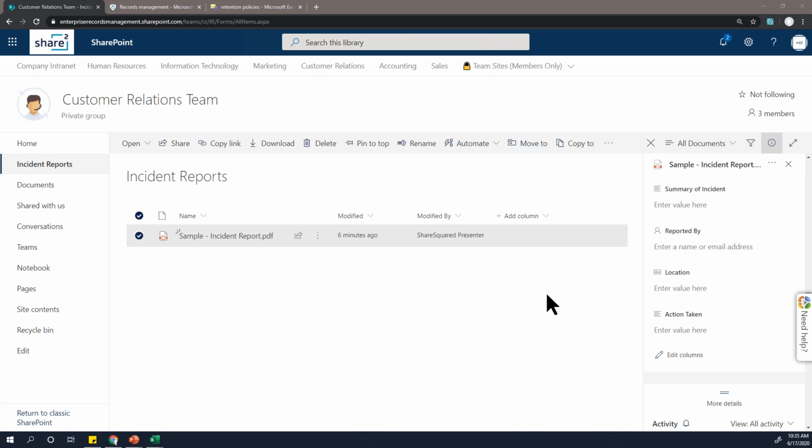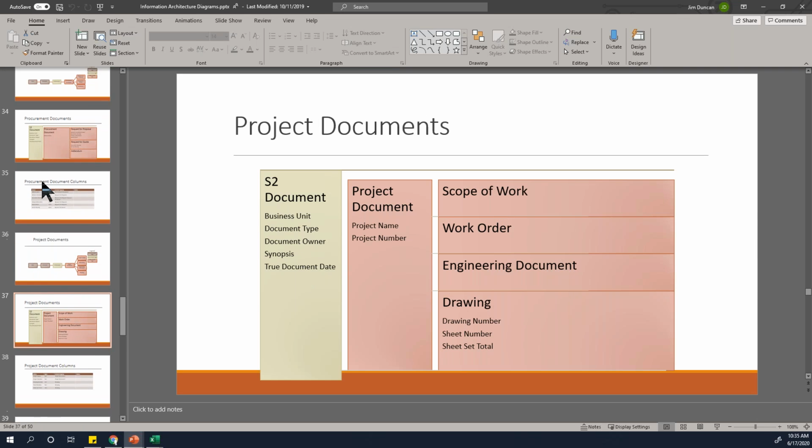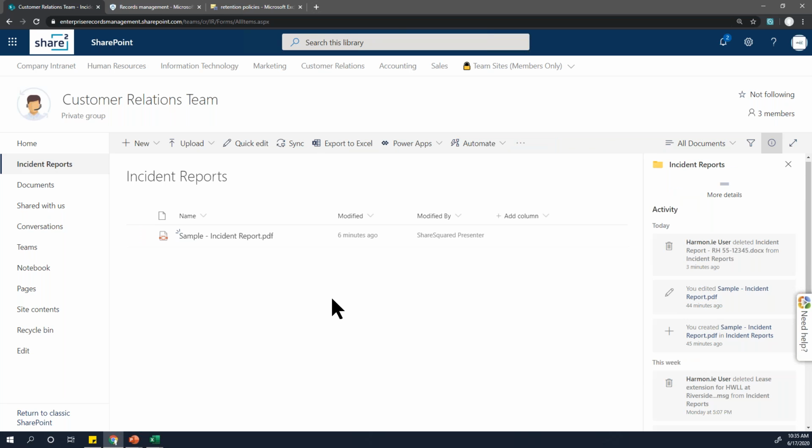So those were all of our global columns, right? All of these over here. But then it also has the fields specific to what we call an incident report. The summary of the incident, who it was reported by, the location that it happened, the action that was taken. And this is just what we typically see as common fields on every incident report content type we've run across so far. Each one might have had its own differences based on the customer. But that's where at least we start from, a common understanding of what an incident report is.